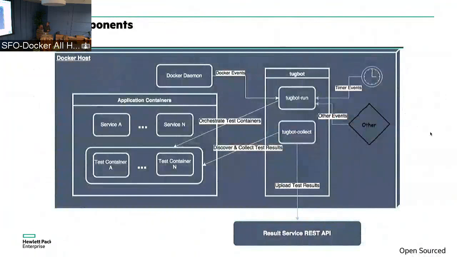In terms of the architecture, that's what it looks like. It's not really very complicated. Right now we just hooked into Docker events. Those are the ones we support, and eventually we'll end up supporting other types of events. The main thing is that it goes through a result service API, and that's really where the hard work is. You actually have to convert the results and associate them with the events that are running, and that gets pushed out to Elasticsearch.